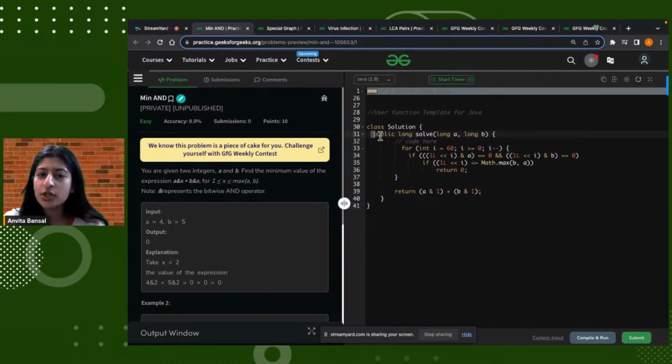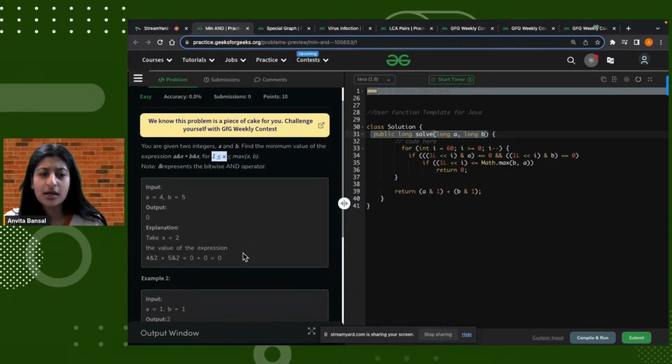So in the function you are given two long types, a and b, right? You have to find the minimum value of the expression by choosing some x, whatever that x is, within the range of x. So what is the minimum value? That is what you need to return. Clear? Okay.